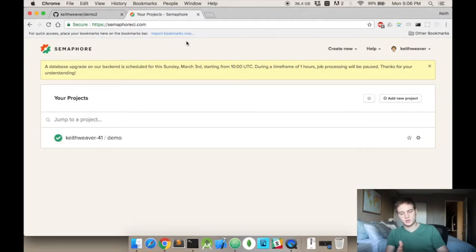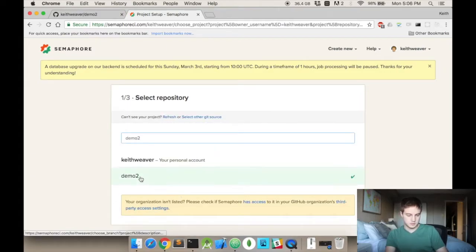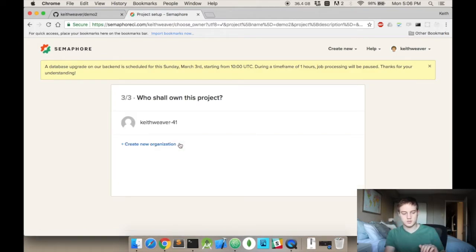I signed in using my GitHub. I recommend doing the same. It'll let you set up your first project. What I'm going to do is just hit add new project. It has connections to all my repositories, so I'm just going to select demo2. I can select which branches I want to build. This may be development and master, but I'm just going to use master because I have the one branch.